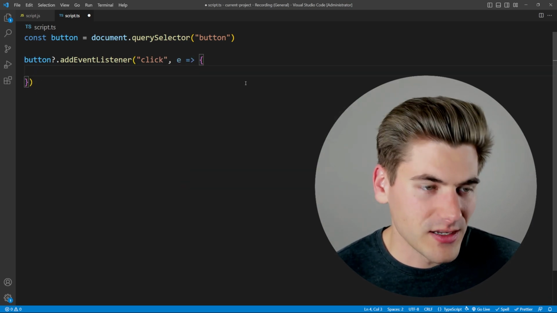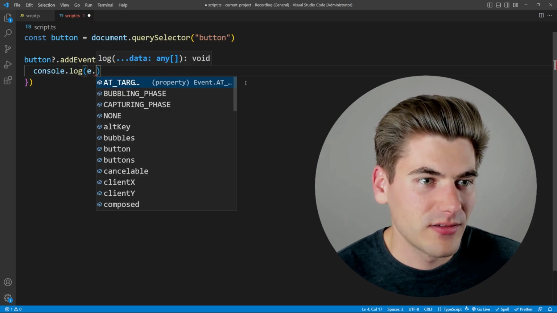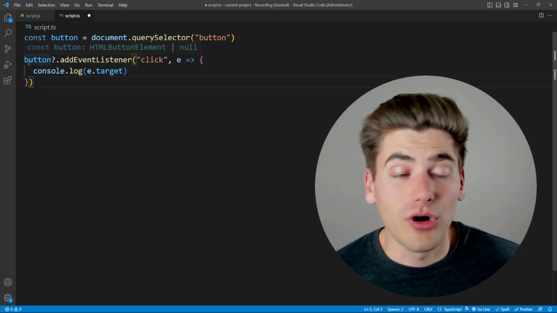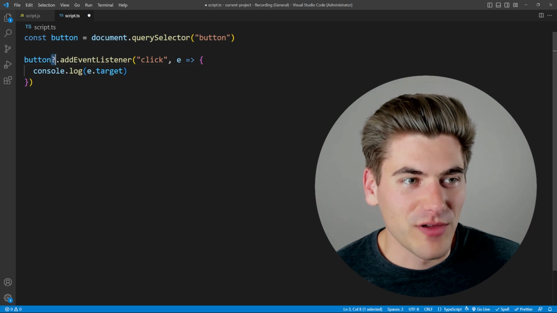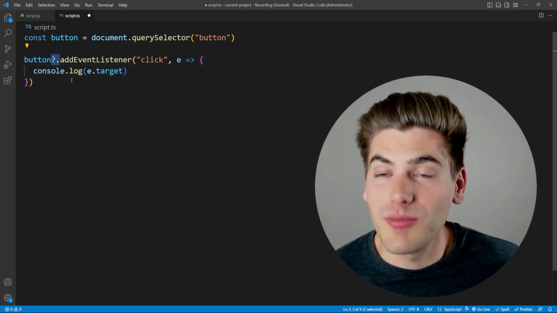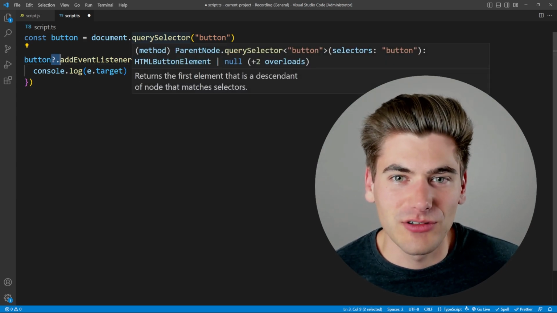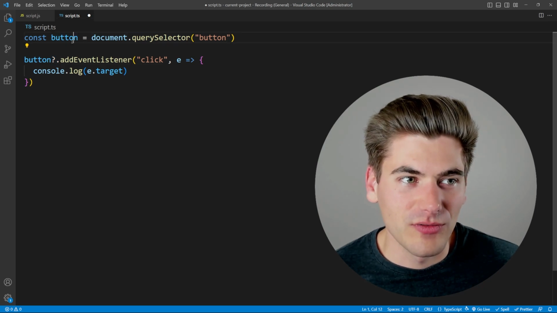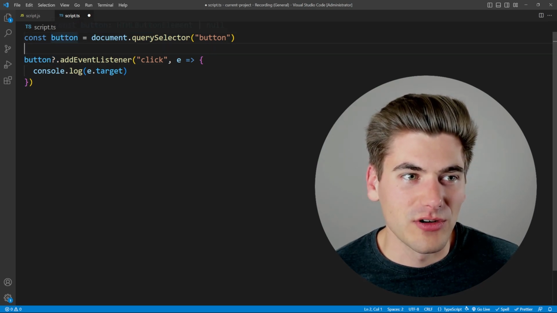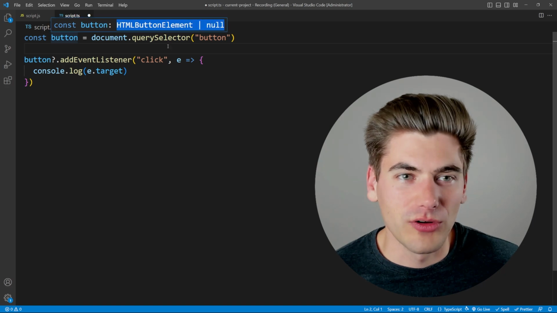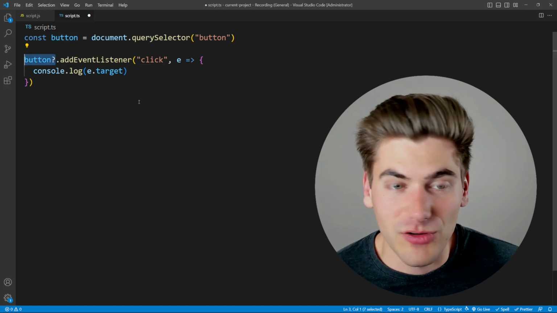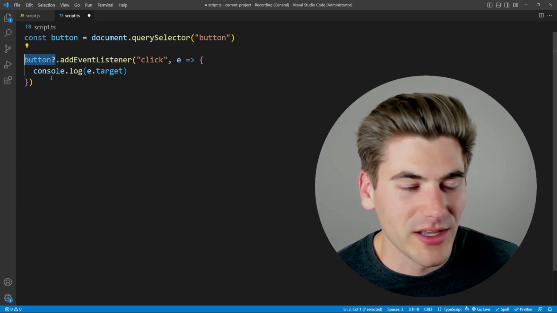Same thing here. I can say console.log e.target. And then you'll also notice immediately TypeScript has done something great for me. It's added this question mark period automatically for me because it knows that querySelector can return either an element, or it can return null. So as you can see here, we have an element or null. So it knows that this is possibly undefined or null. So it needs to put in that nullish coalescing check for me.